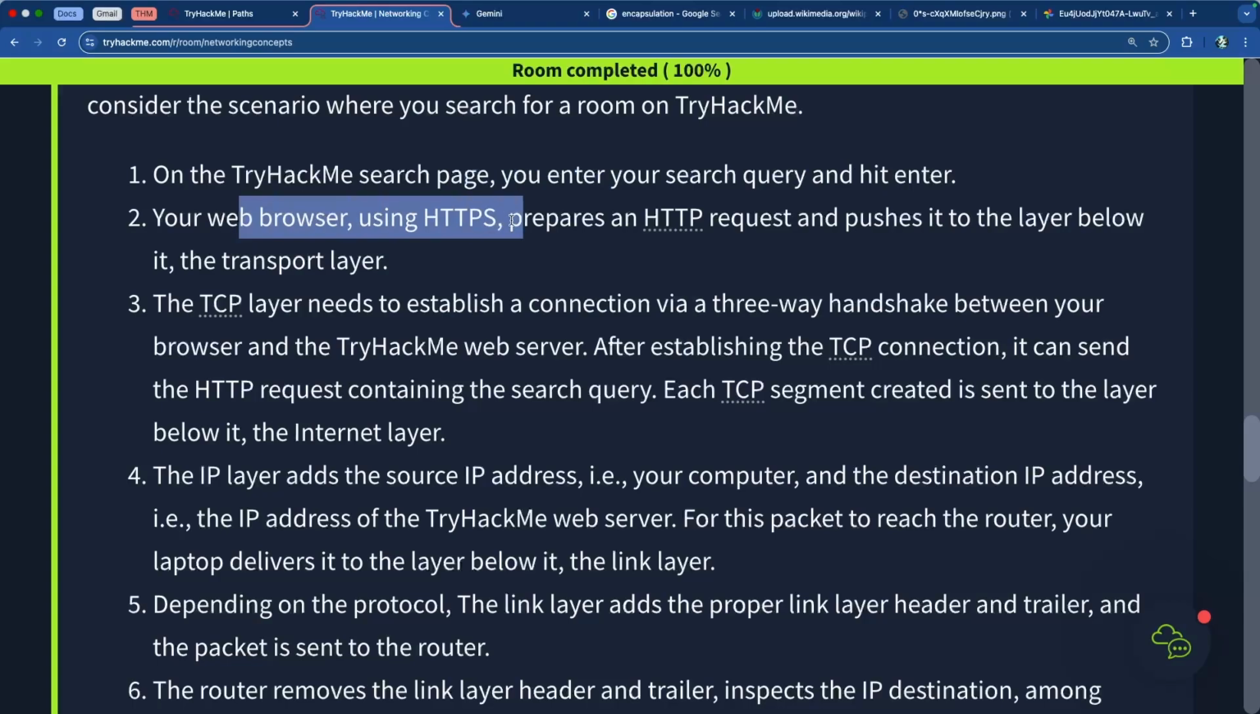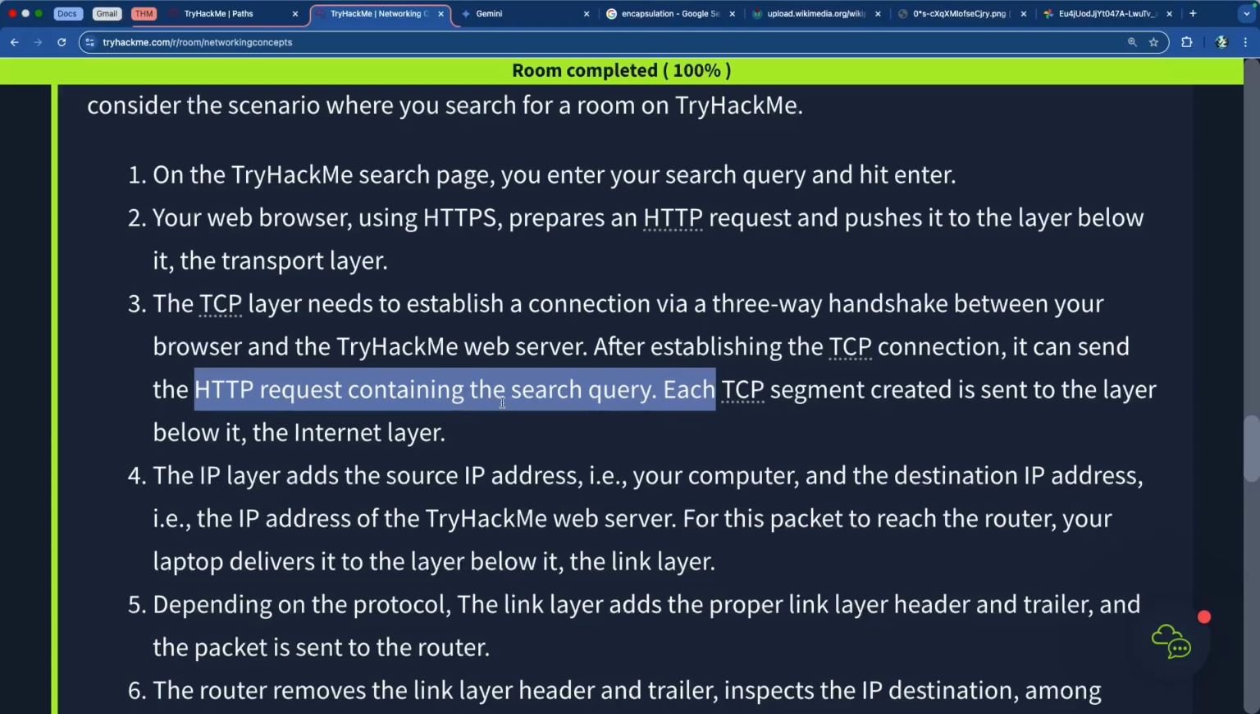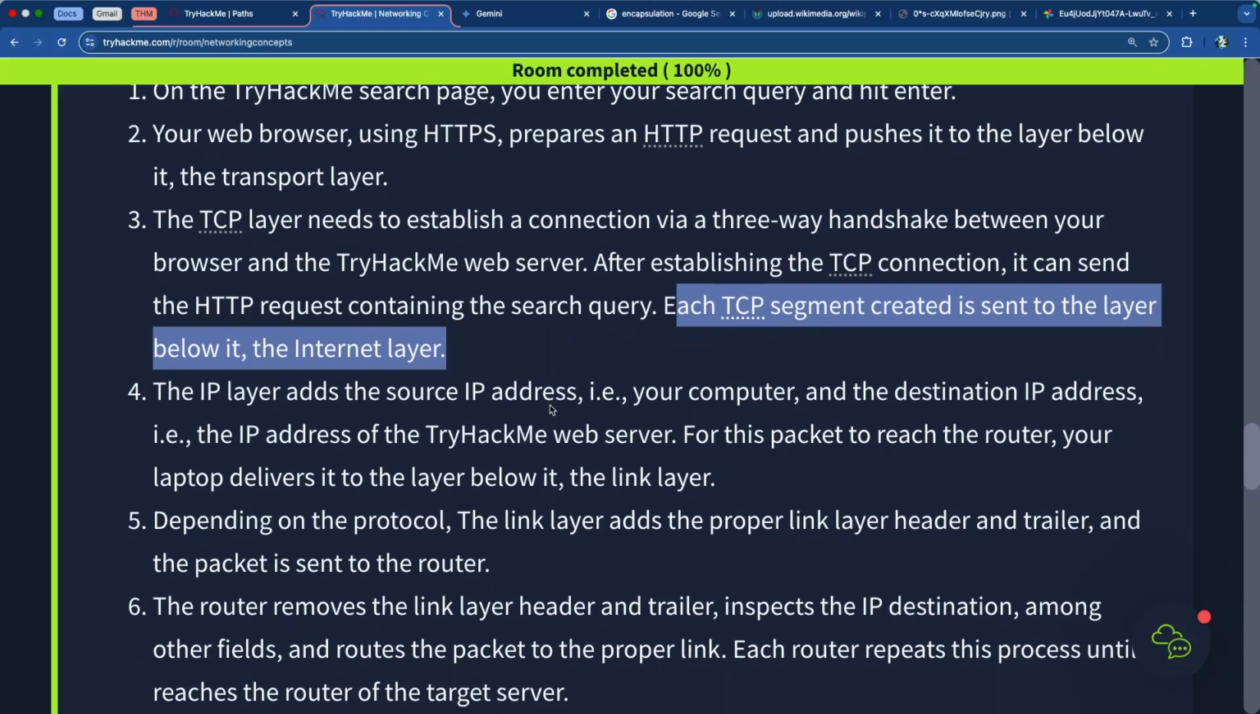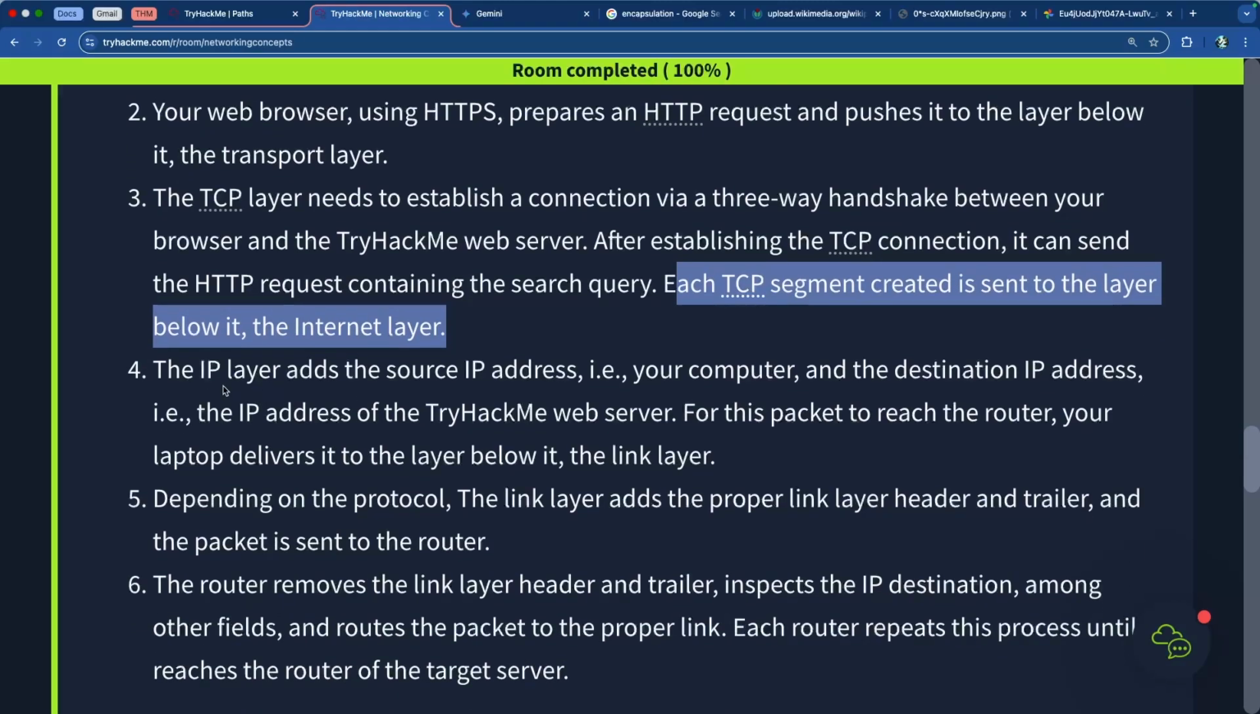Then the browser, using this protocol, prepares the request and pushes it to the layer below it, which is the transport layer. Then that layer needs to establish a connection via the handshake between my browser and the TryHackMe web server. After that connection is made, it can send the request containing what I wanted to search for. And then each one of those segments created is sent to the layer below, which is the internet layer.